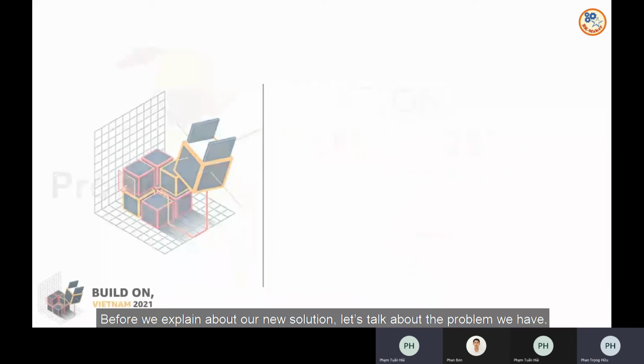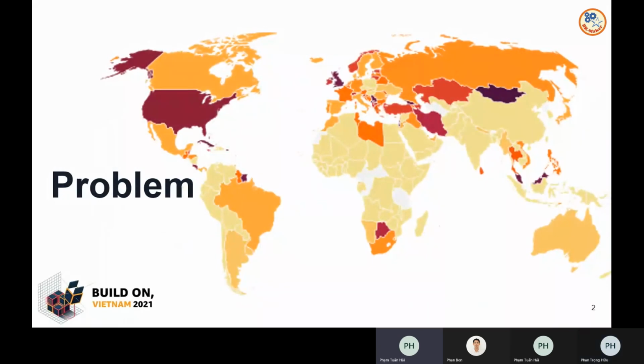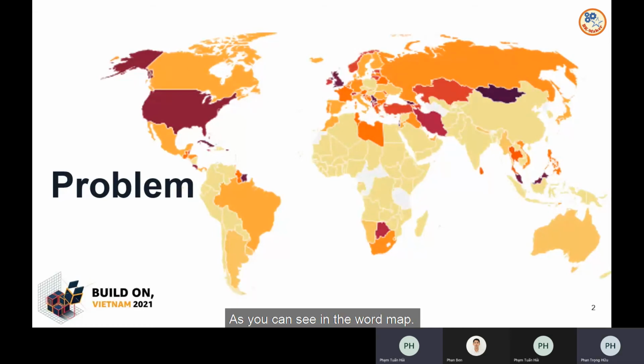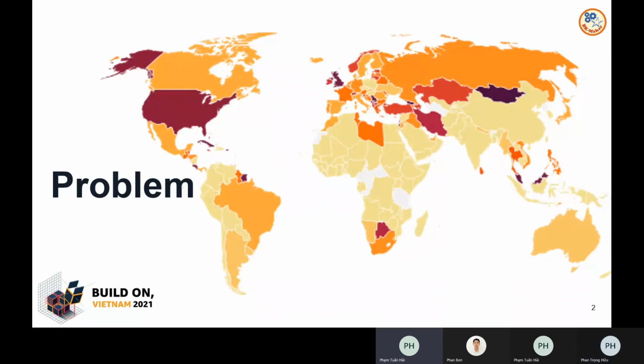Before we explain our new solution, let's talk about the problem we have. Do you know COVID-19? I believe that almost everybody knows what COVID-19 is and felt uncomfortable or even anxious about it. As you can see in the world map, COVID-19 has spread around the world. The darker the color, the more the infection.